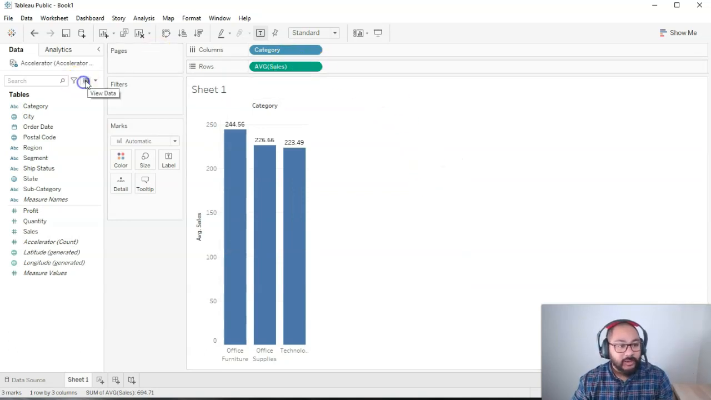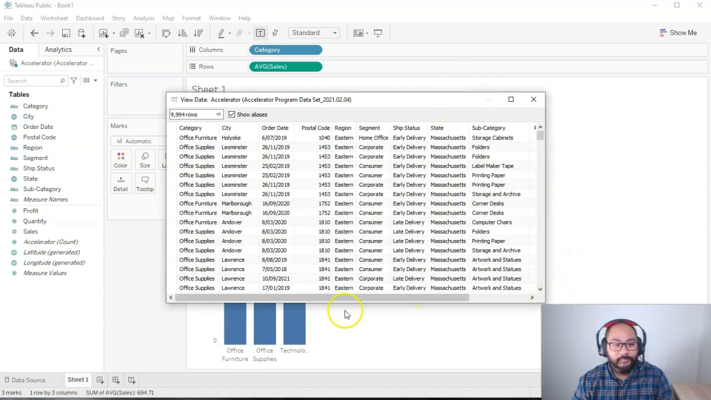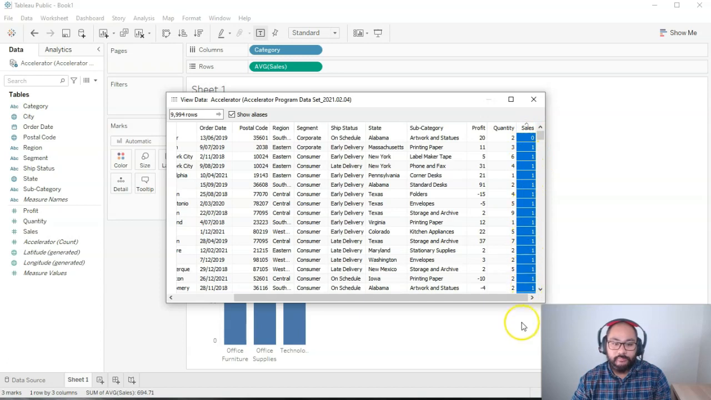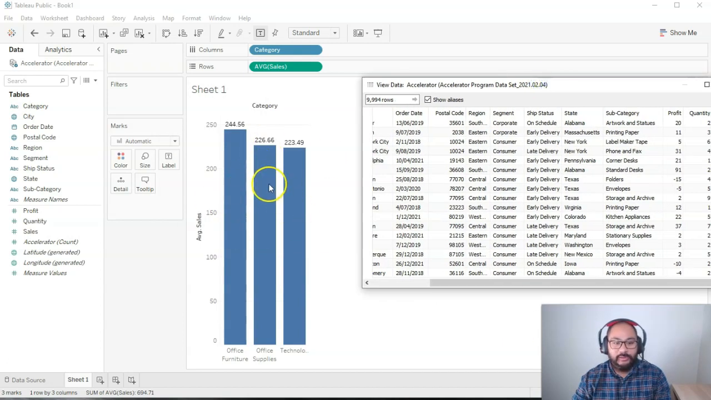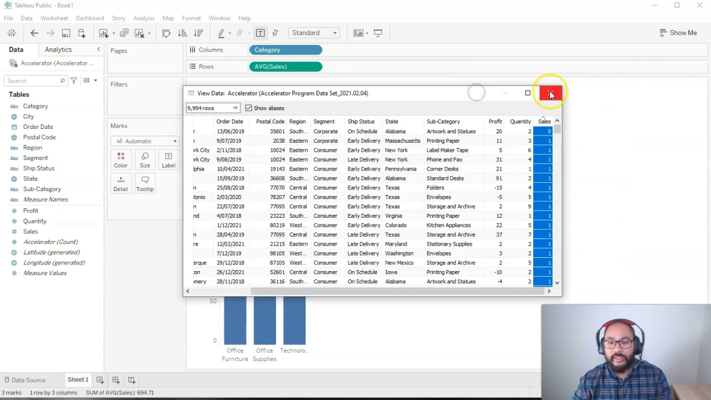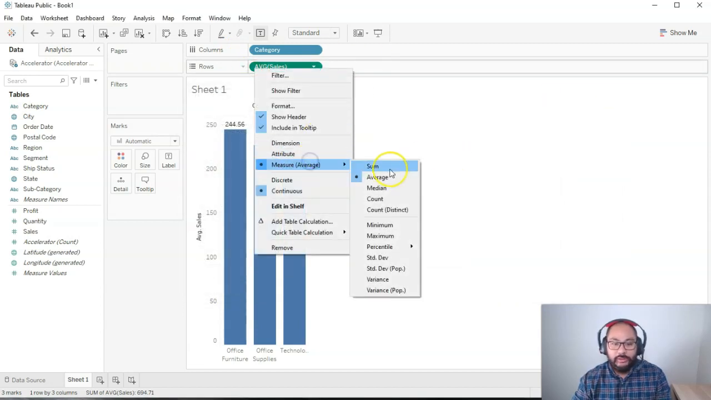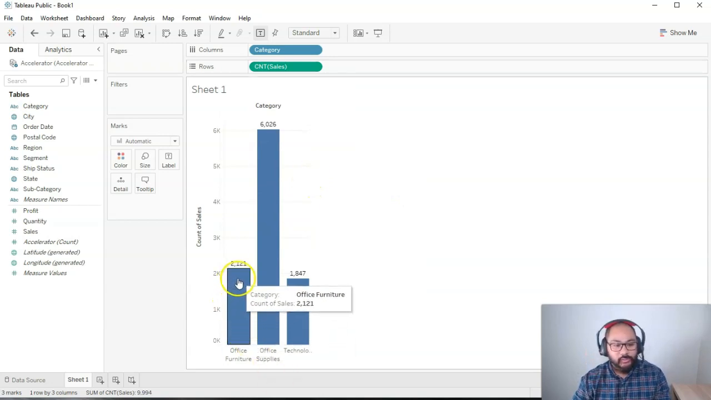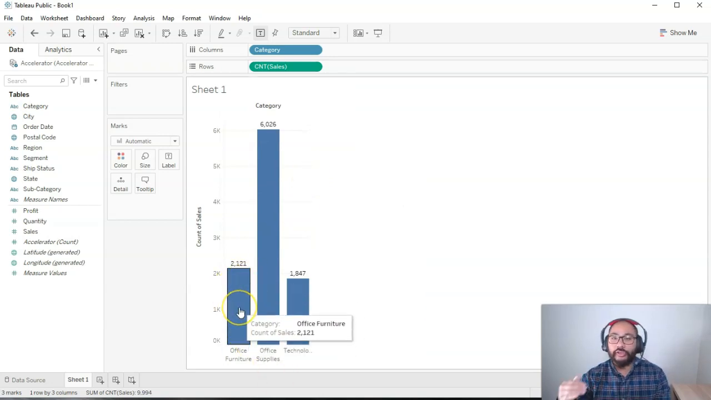If I was to calculate the equivalent in Excel, I go to sales, take this entire column and take an average of the whole thing, and that is what that value is. Then you do it for each one, so I do the average per category. That's how you do your aggregates in a nutshell. Typically what I see people do is sum, average, or count, count being how many individual line items there are. So we've got 2,121 office furniture row items.